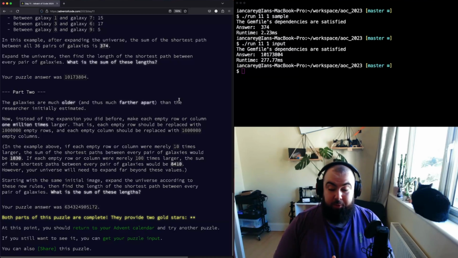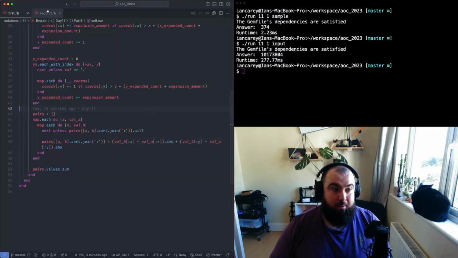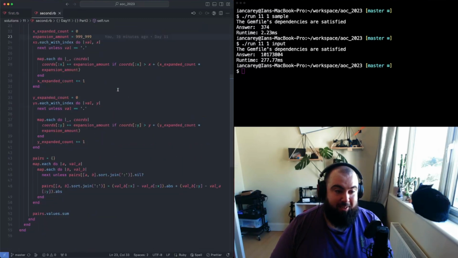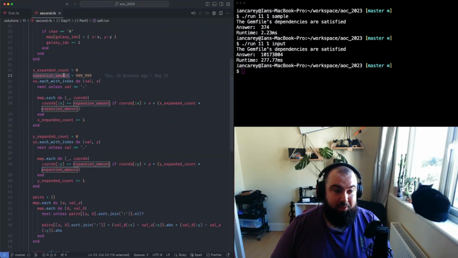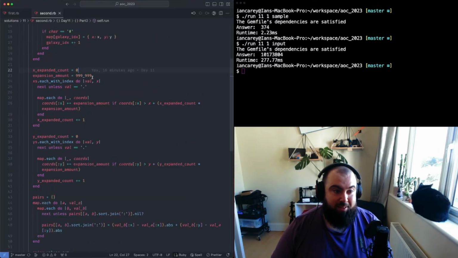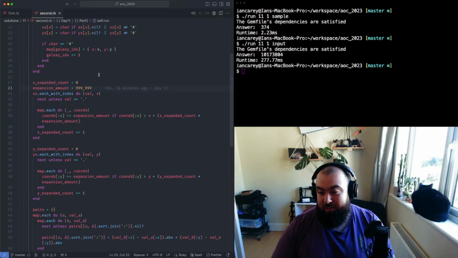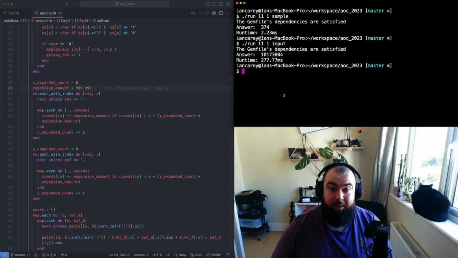So now we expand our space by 1,000,000 times, and I think you know exactly what we're going to do for that. If we go to our code, second part, it is literally identical except for this one variable here, the expansion amount variable. Everything else is literally exactly the same. And the expansion amount is 999,999, and yeah, that works.